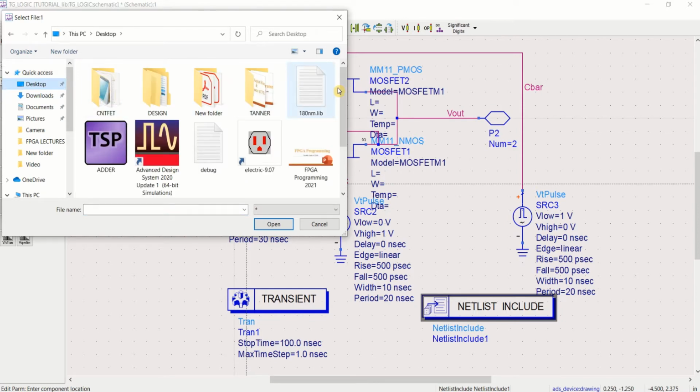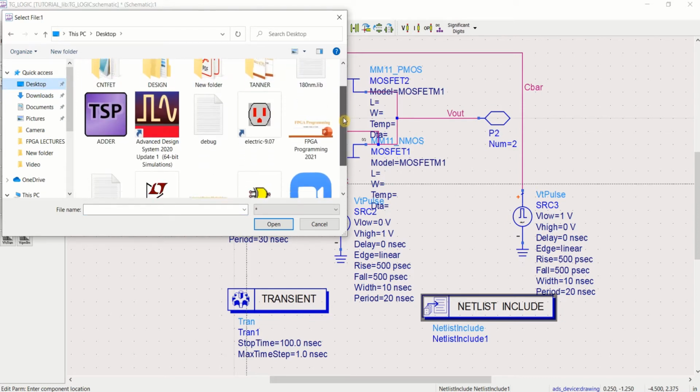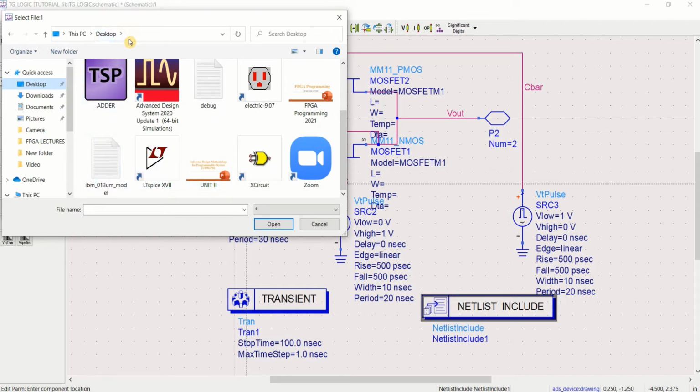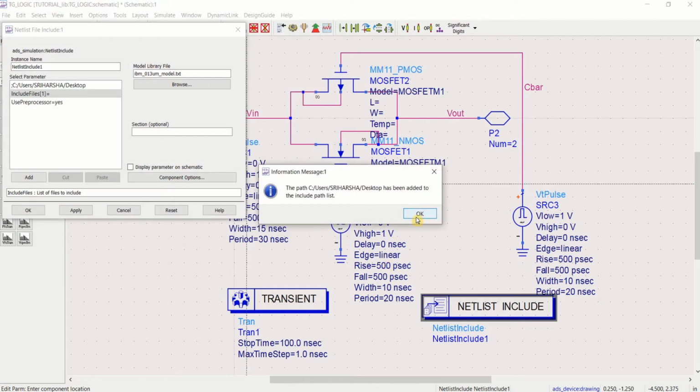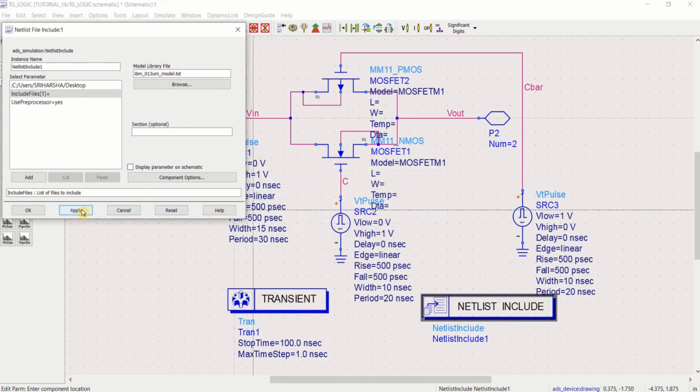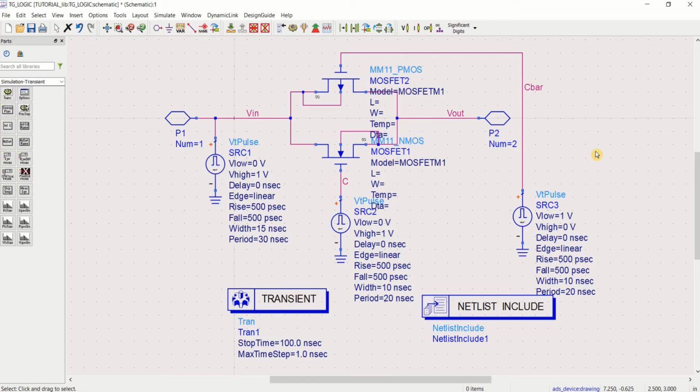I have placed the model file on the desktop. Here is the path. I am using a 130 nanometer file. OK. Apply so that it changes. Click on OK. So you have to give the values of length 0.13 micrometer. Default length is 0.13 or 130 nanometer. I am giving the default values.